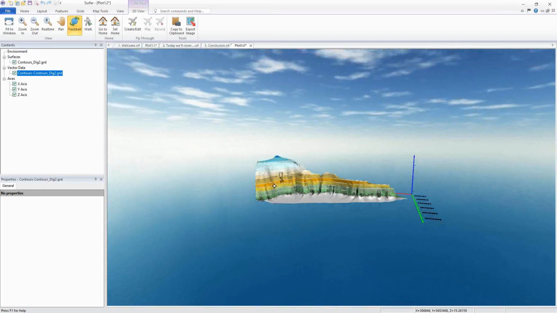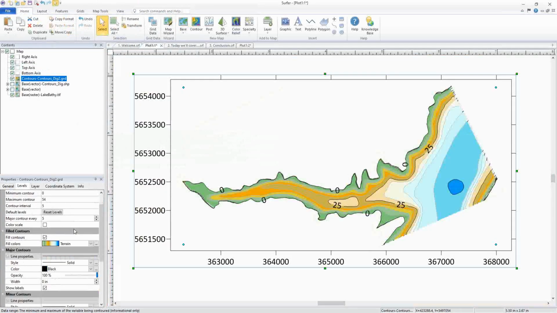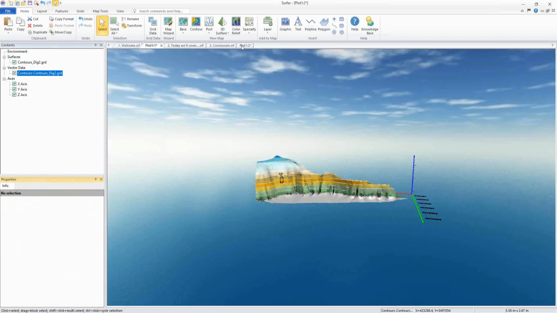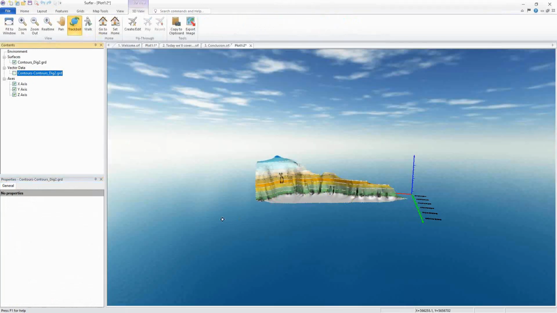Okay, the contour label is upside down in the 3D view. Can that be fixed? Yes, we can fix that. We can go back to the plot window, select our contour layer, and check the orient labels uphill option, and return to the 3D view, and we can see they are now no longer upside down.